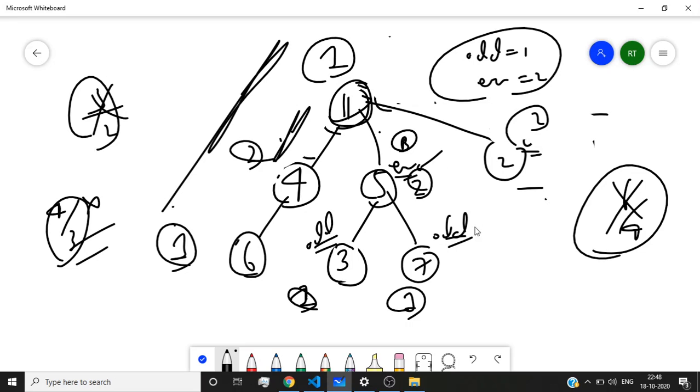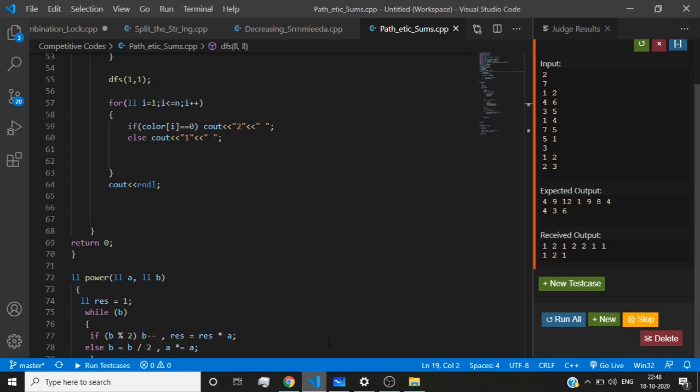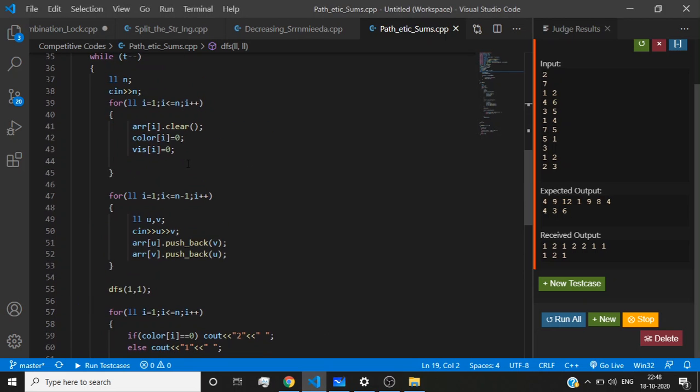That's the way I did this problem. I don't have a proof of why it is correct, but it worked for me. So I'll show you my code, what I did in this problem.